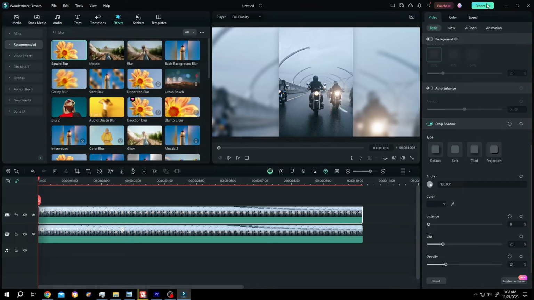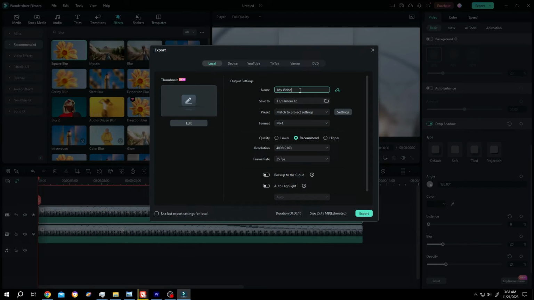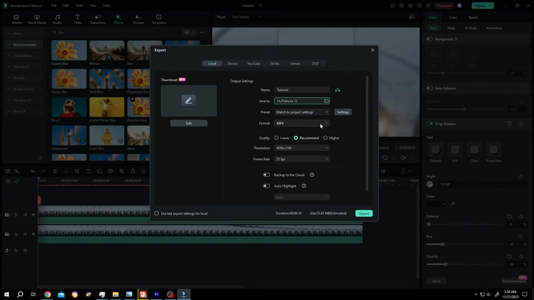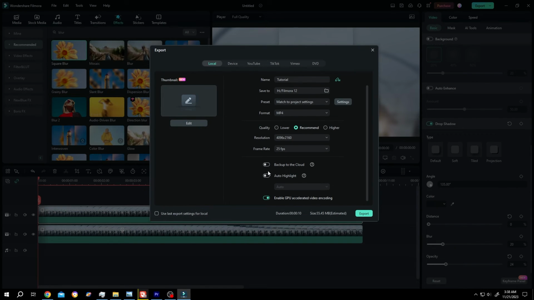And we are done. Now just export it, give it a name, save location, where you want to save it, the format, disable auto highlight, backup, then press on export.